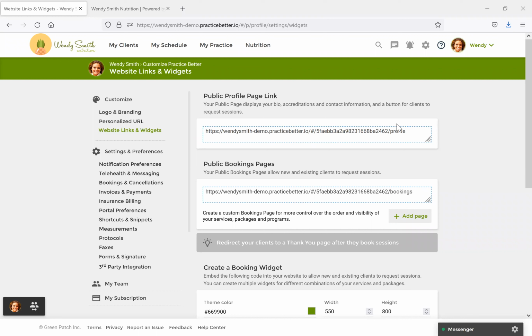I see a question from Lois: do you have website pages? Not exactly. We do have the public booking pages, the booking pages for your services, but we don't have a formal website. If you do want to design a website, that would be a separate platform.